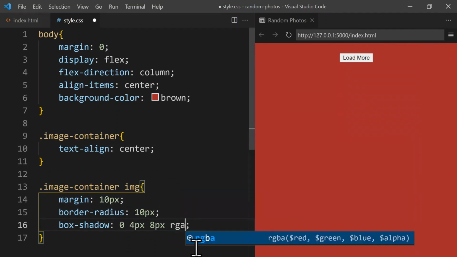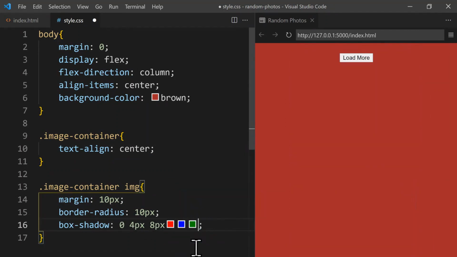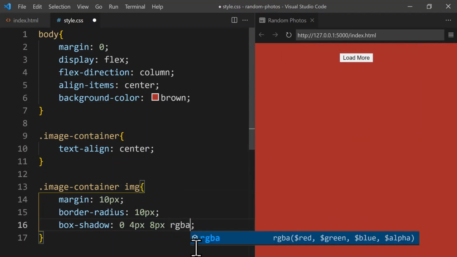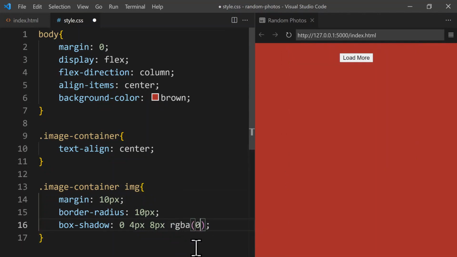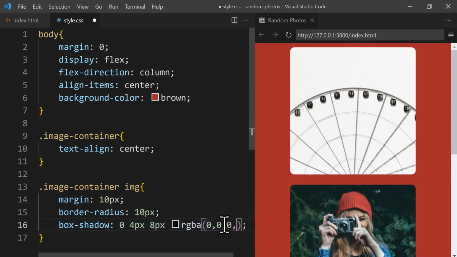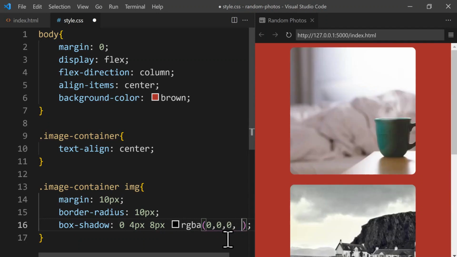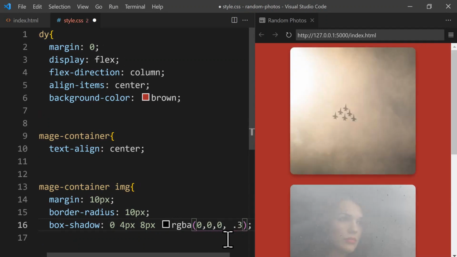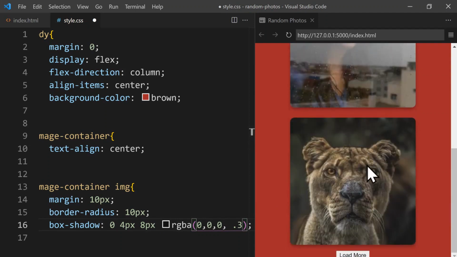We use the RGBA function, and we set 0, 0, and 0 for the red, green, and blue values, which gives us the black color. And then we have alpha. We set it to be 0.3, which is 30% transparency.